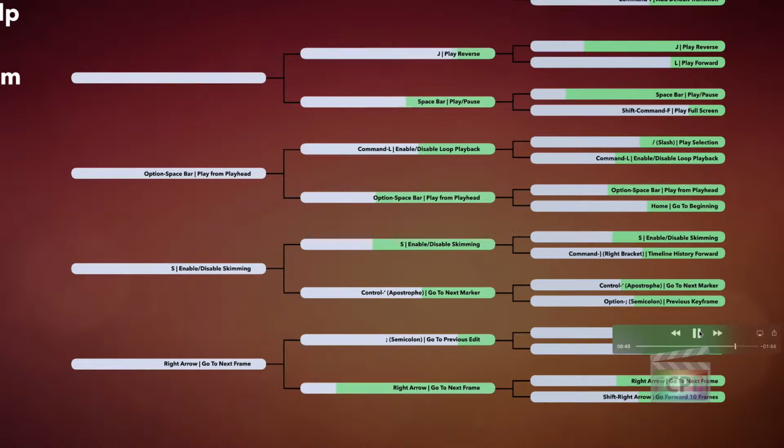And spacebar did beat out J for playing in reverse. So spacebar is going to go up against option spacebar. I don't know how spacebar can lose that little battle there, but we'll see what happens.